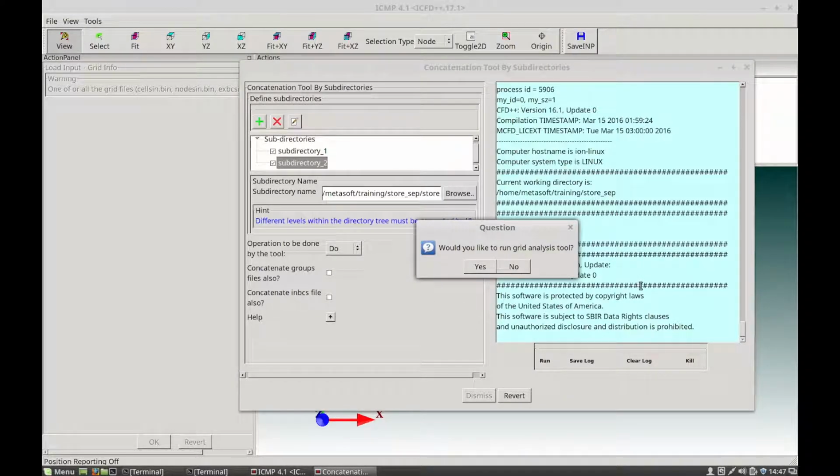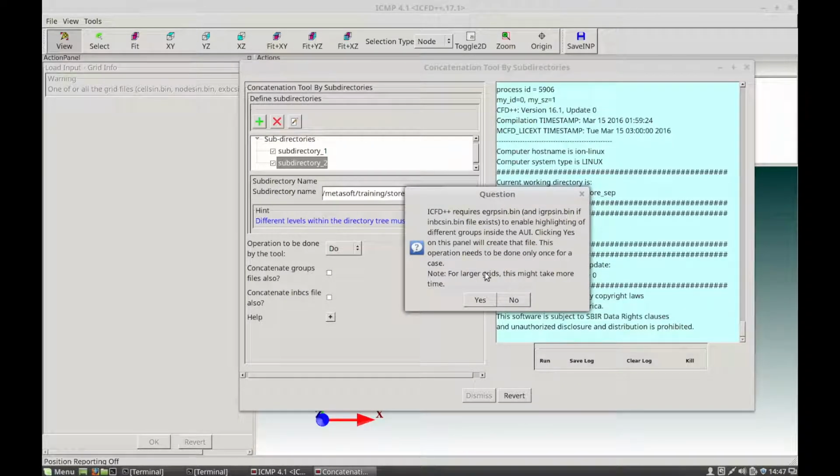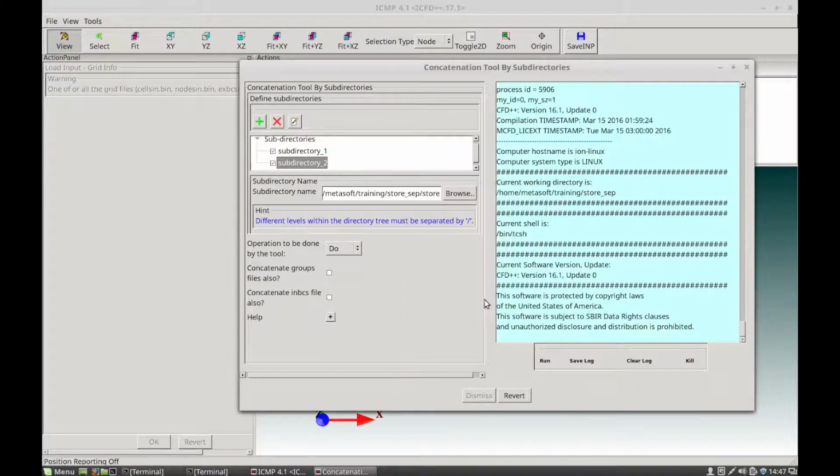And once it completes the concatenation process, it will ask us, would we like to run the grid analysis tool? So we can go ahead and click yes. And then it's letting us know that it wants to create an external boundary groups file, which enables us to view the boundaries and the mesh of the particular groups in the AUI. So that can help us with the setup process. So we'll go ahead and click yes there.